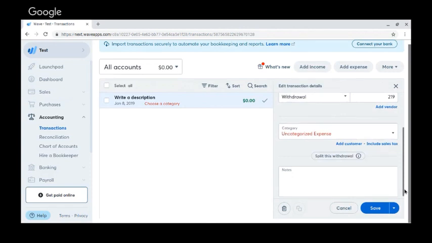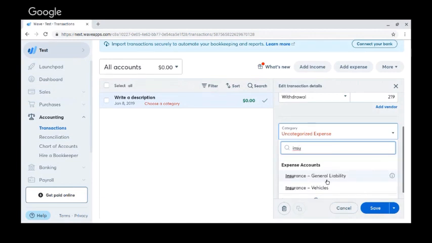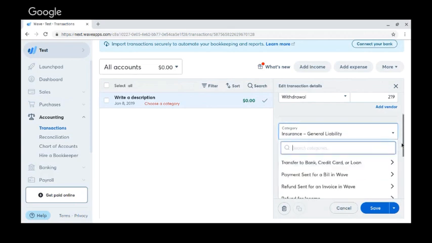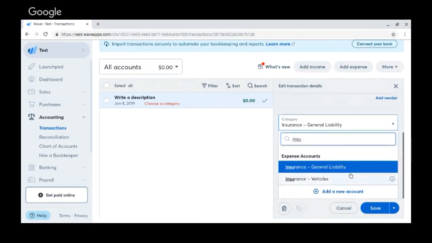Then you come down and categorize it. So you can type it in to try to make it go faster. So we'll just say insurance and then click on general liability. Now, if that didn't show up, let's just say that whatever you wanted to categorize this as did not show up. So let's type in insurance again. But let's just say it wasn't already here in our chart of accounts. You can go to add account and add it to our chart of accounts. All right. But since it's already there, we're going to roll with it.